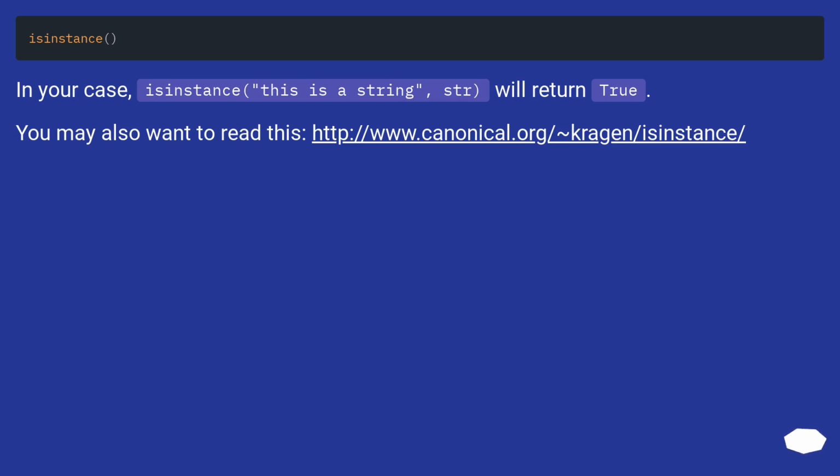In your case, isinstance of a string, str, will return true. You may also want to read this URL.